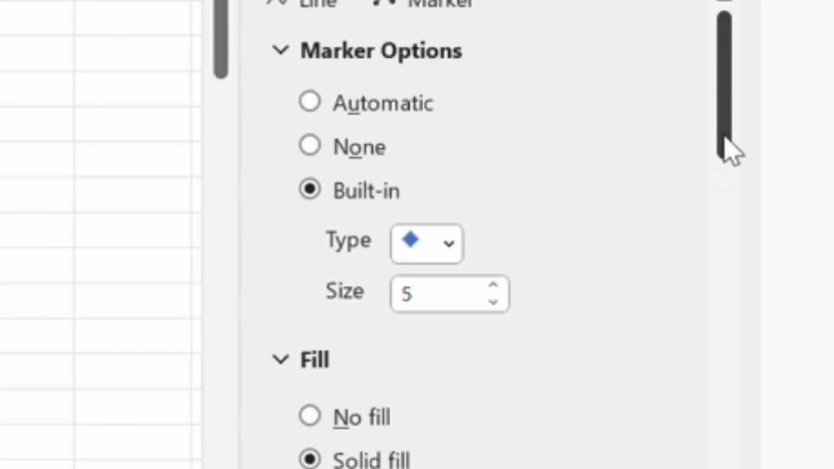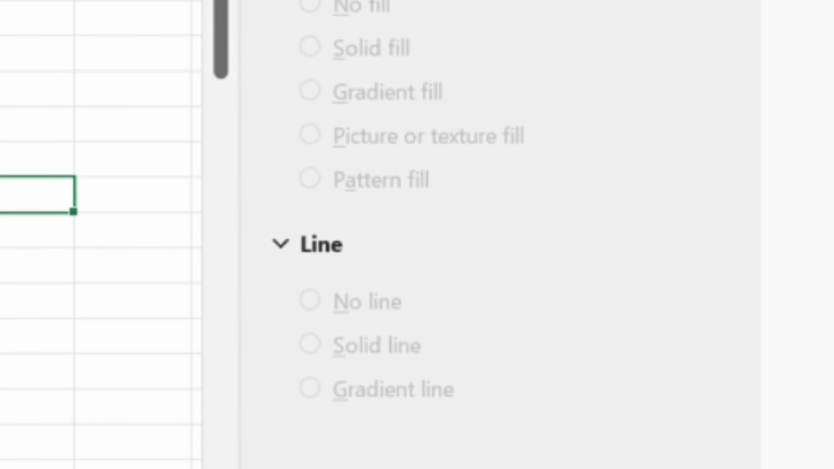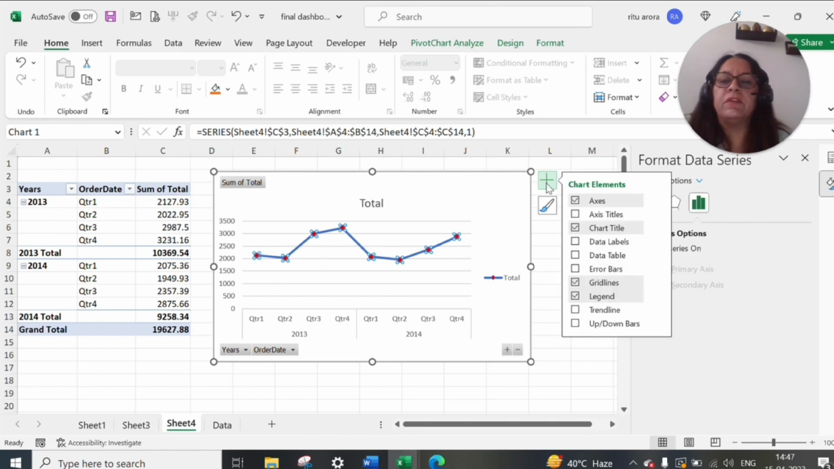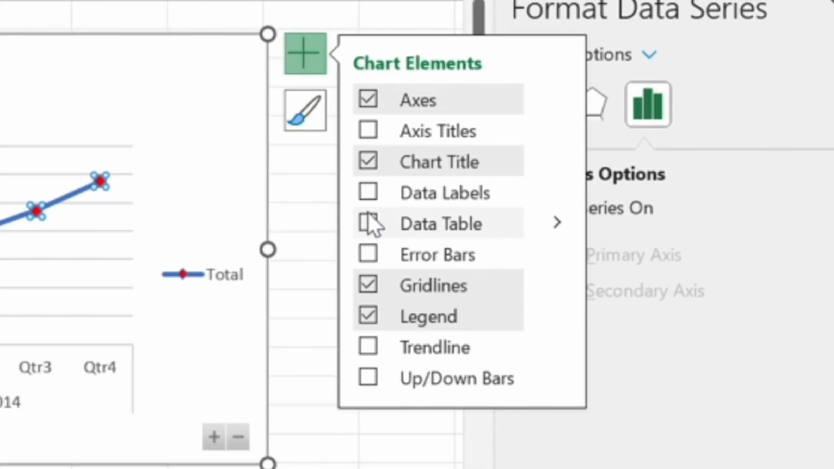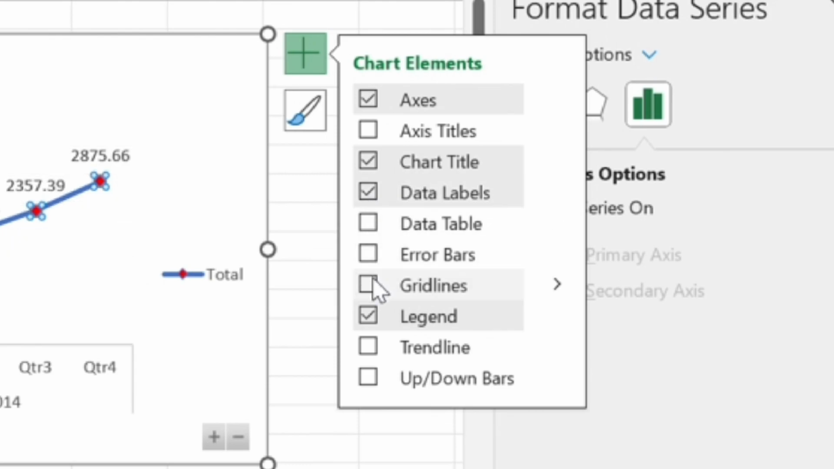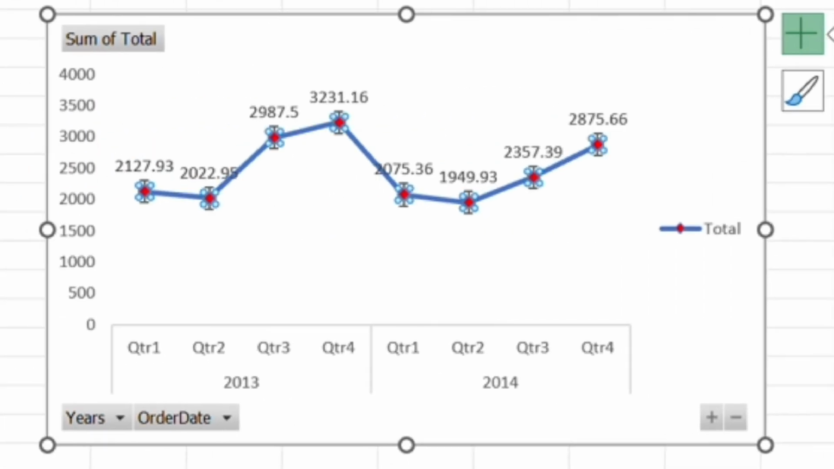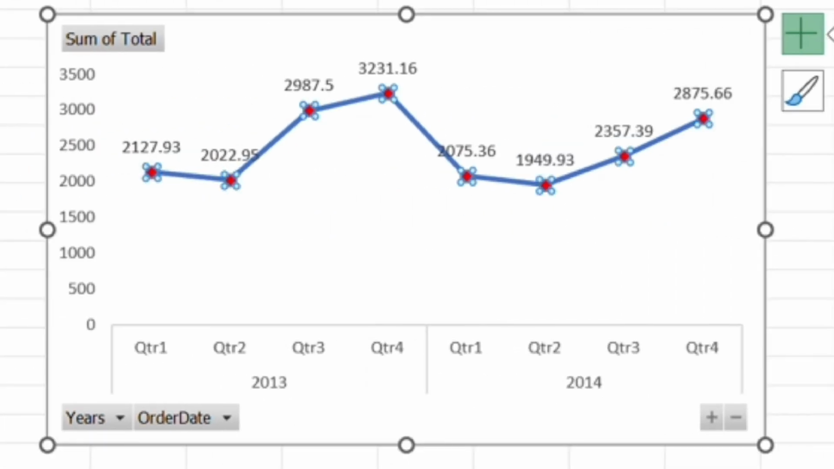If you want, you can increase the size also. So I'm just making it 6 point. So this is much more impactful, and I can create this way line with marker. Now I want to display the value also. So I'll just say data labels, and we got the value. I'm going to uncheck the grid lines and uncheck the chart title, so it gives me a clear chart. Similarly the legend also. So yes, we got a very clear chart.